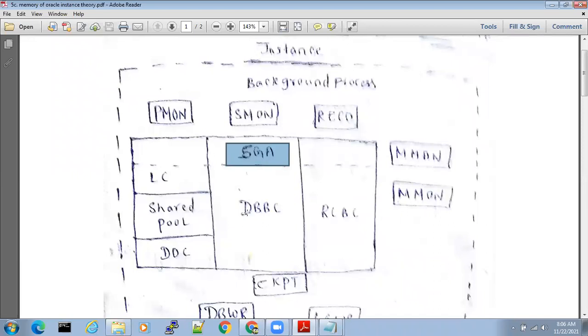SGA is divided into three components: component 1, component 2, component 3. SGA is a combination of shared pool, database buffer cache, and redo log buffer cache. I repeat, SGA is a combination of shared pool, database buffer cache, and redo log buffer cache.